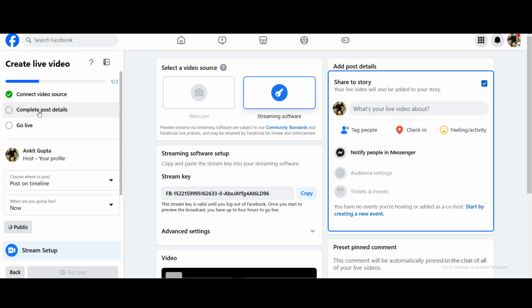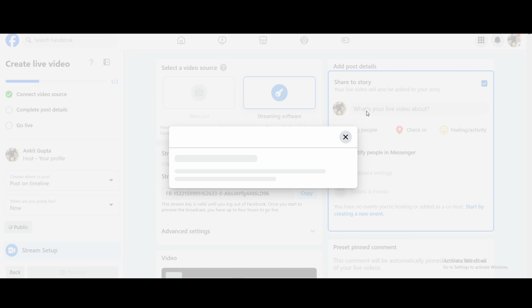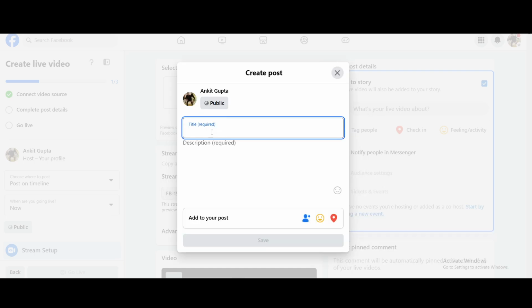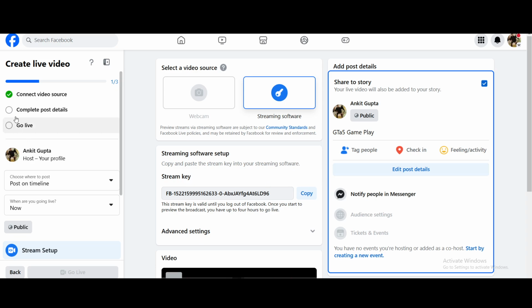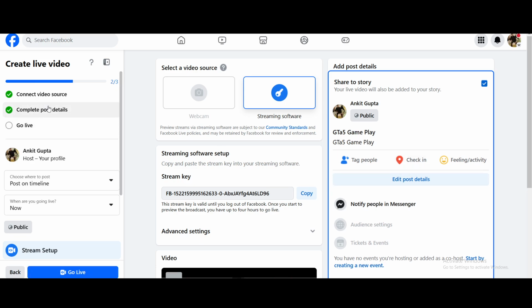Now click on complete post details. Now you need to enter your post title and the type of video you want to go live with. I want to play GTA 5 gameplay, so this is my title, and over here I want to give some description and all. Let's save it, and now you can see my two options are complete.